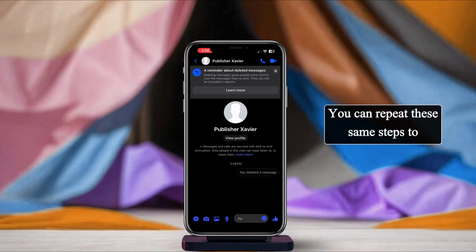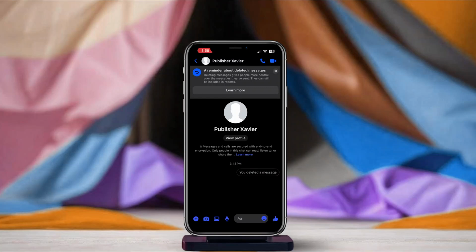You can repeat these same steps to remove other photos from any conversation. It's really that simple.